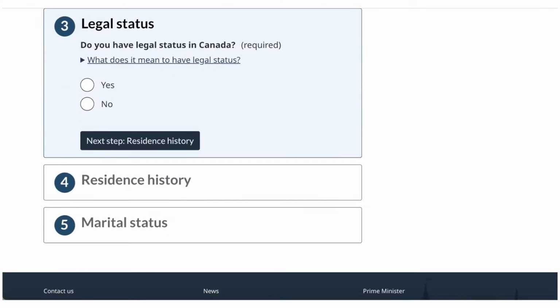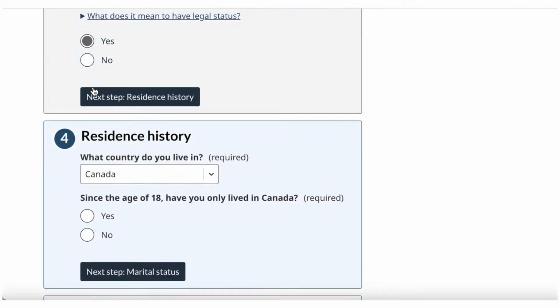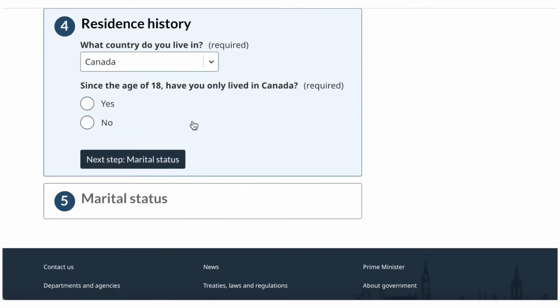Then plug in your legal status, and that'll take you to your residence history. If you've lived in Canada ever since the age of 18, then just click yes to this. If not, then click no. And this is important because this is where the main formula comes in. See, you are eligible to get full OAS benefits at age 65 if you have lived in Canada for at least 40 years after the age of 18. And so if you haven't lived abroad for more than 7 years, then you're going to get full pop.